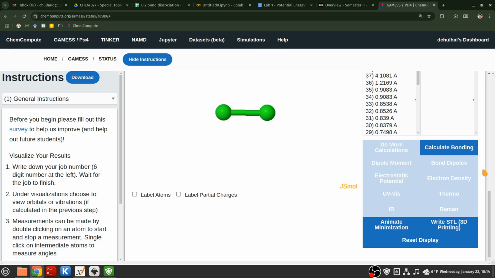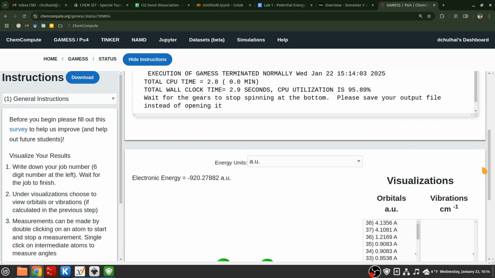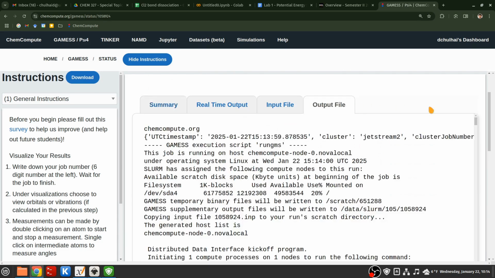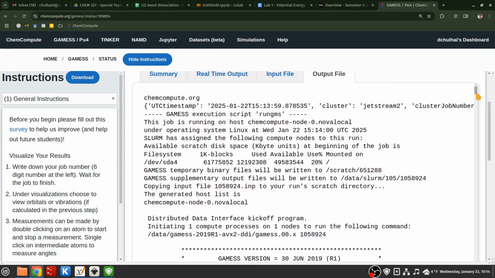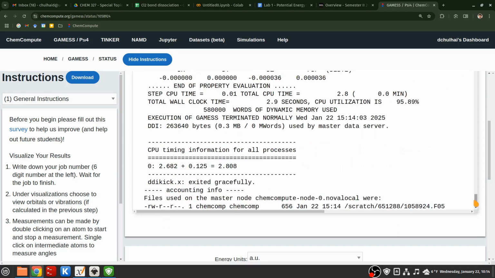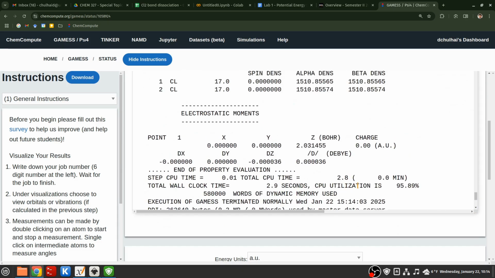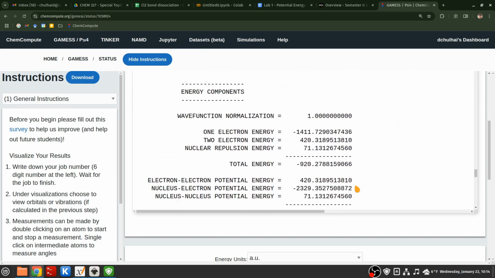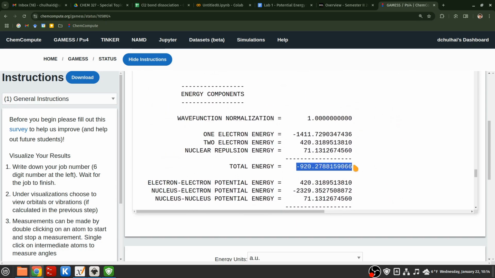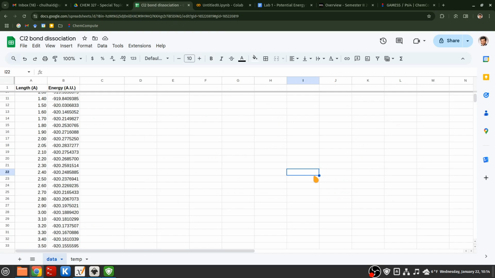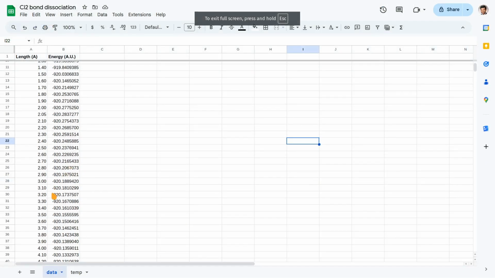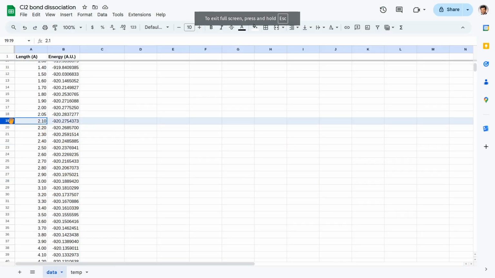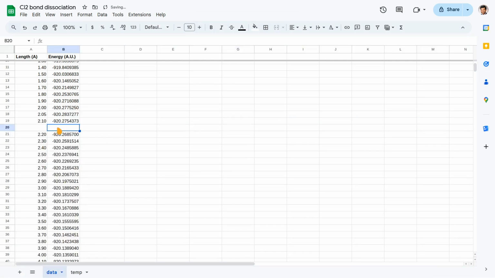If it's taking a long time, you can close the window and come back later. But yep, these calculations should be relatively quick. It was successful. Go to the output file, scroll all the way to the bottom, and then back up until I find total energy. Right there. So this is the new energy at 2.15 angstroms that I calculated. So I'll just add it here at 2.15 angstroms.